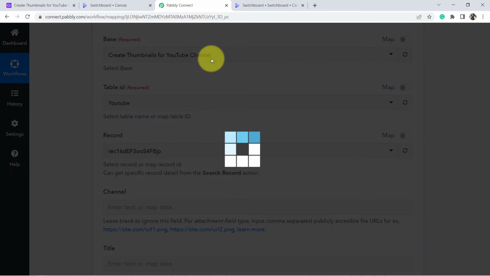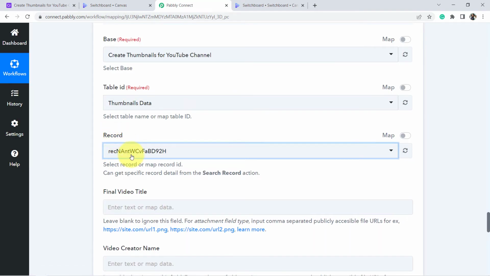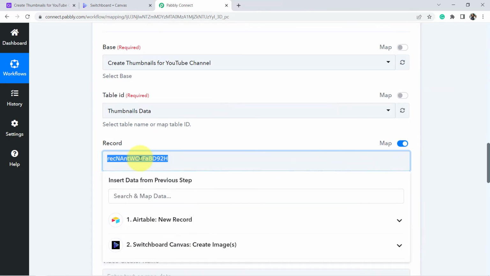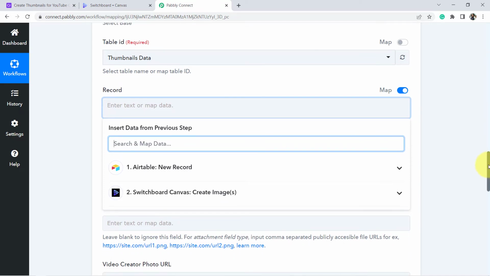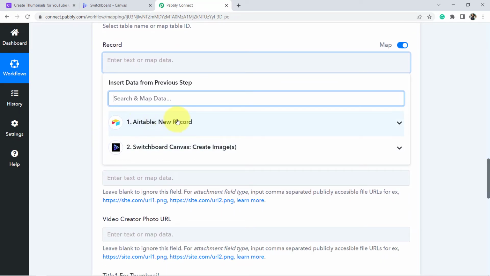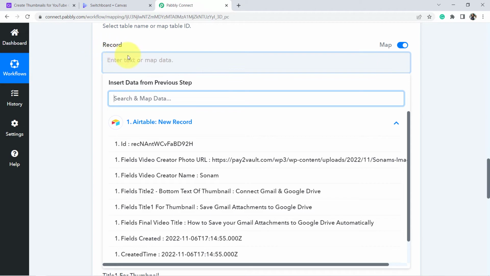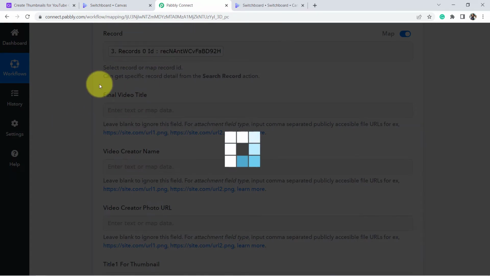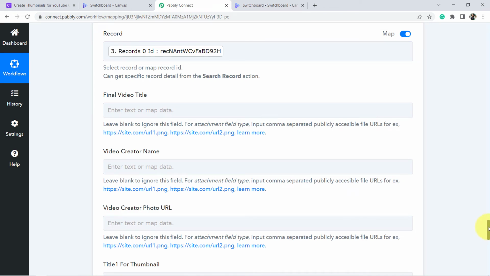Before that, I am going to again search for my base. Okay, create thumbnails for YouTube channel, it has selected automatically, and here I am going to provide the record. Instead, from the drop down, you will have to enable this mapping button, remove this existing ID, and instead of adding this value manually, I am going to map it here from this drop down, and you can see I will be mapping this record from here, from my first Airtable record step.